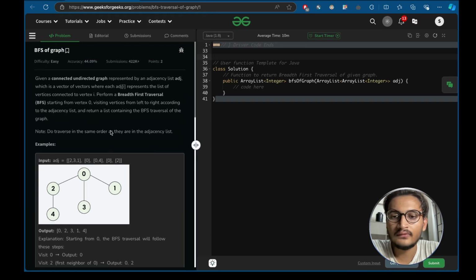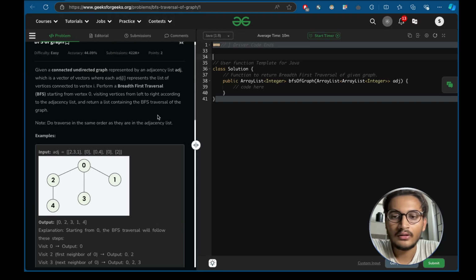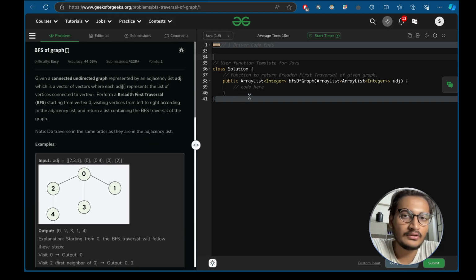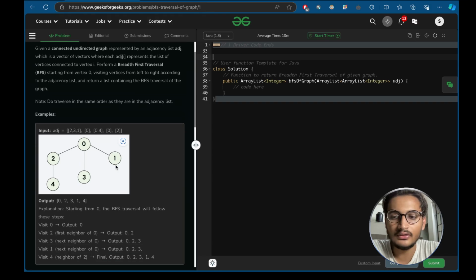This breadth first search is the algorithm which we had studied earlier in trees, which is level order traversal. That is just a special case of BFS. I would suggest that you solve that question first, and if you solve that question, then solving this question will be easy for you because you can relate that question with this question. So let's see how we can solve this question.